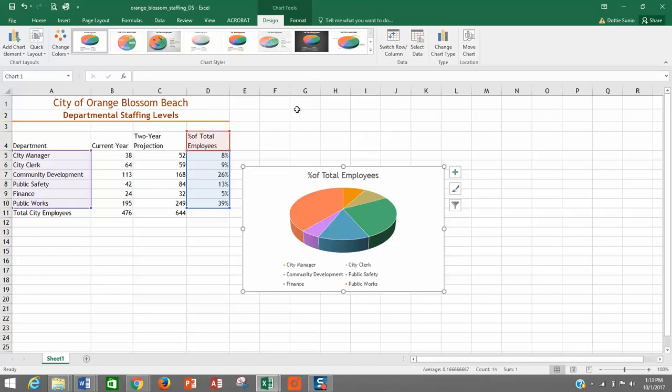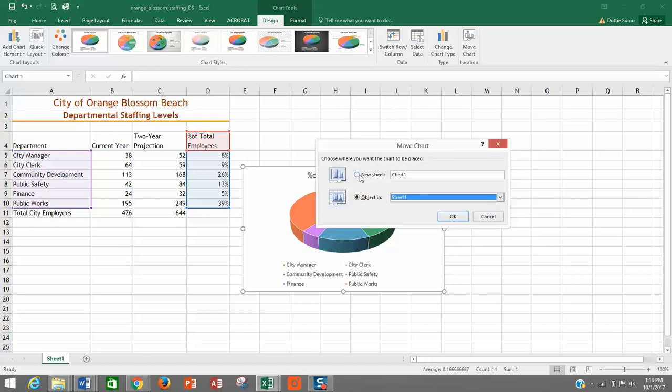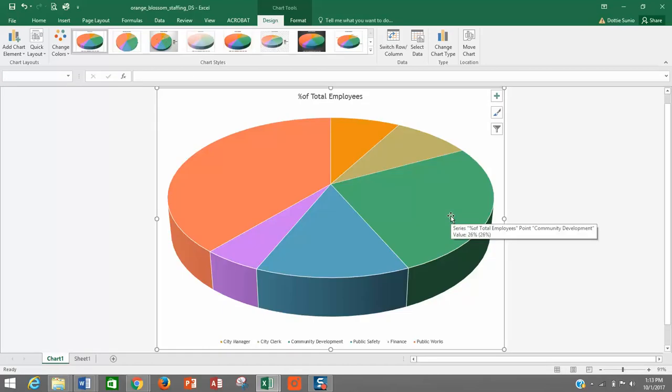We have a title, but you want to put it on a sheet by itself, so you're going to come up here and click Move Sheet. Click New Sheet and OK. And here is our total of employees.